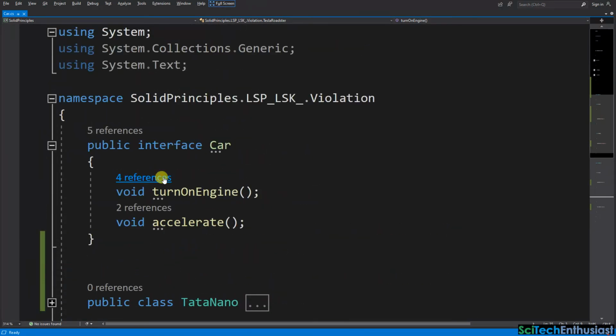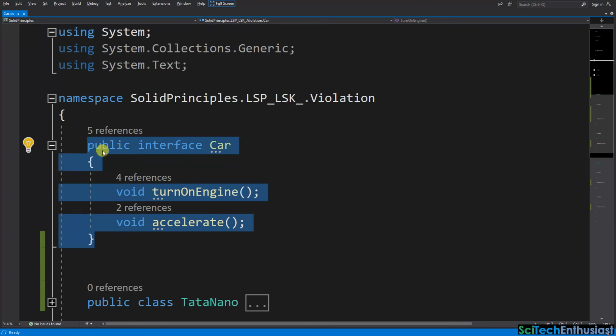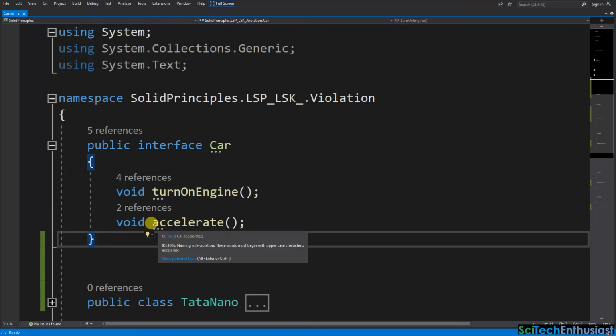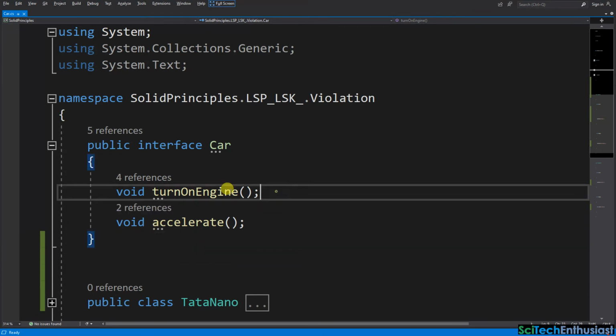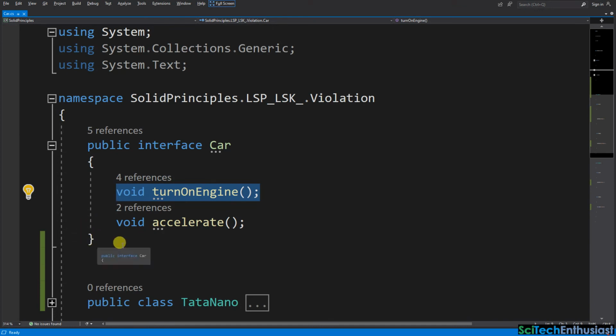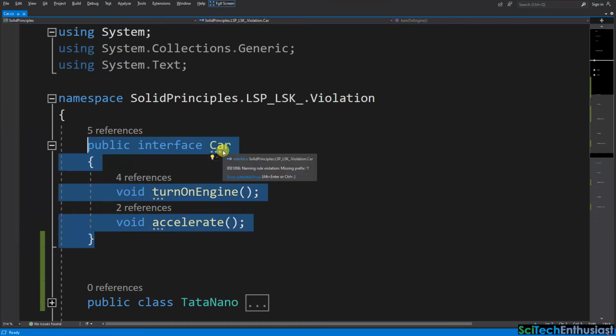In order to refactor this, it's really hard because we have this contract. It's not that we cannot do it. We can move this method to another interface, say EngineCar, and then the normal Car interface will have only one method, accelerate. But the problem is that we'll be breaking the open closed principle, because there might be third-party libraries using this car interface, and wherever they have implemented this interface, they have to change the contract. So that's how it really is.